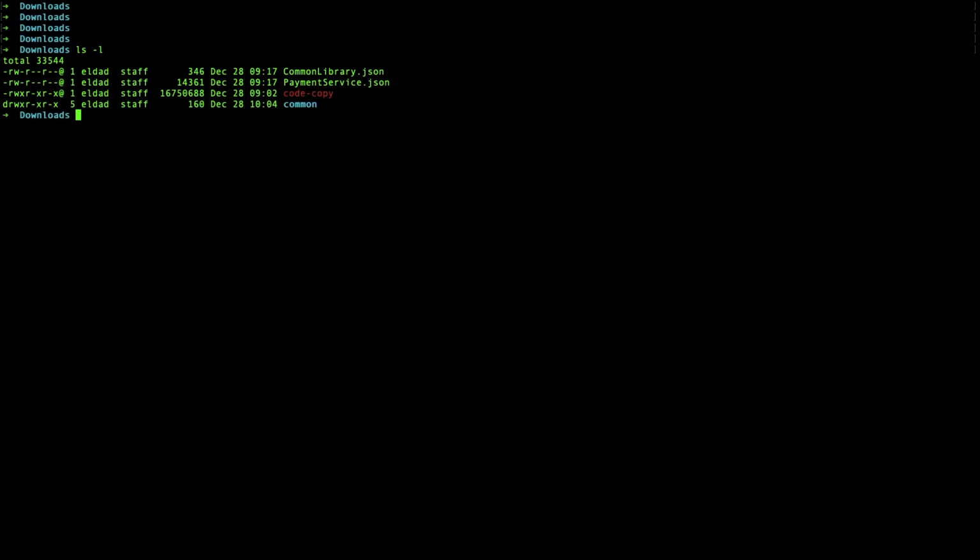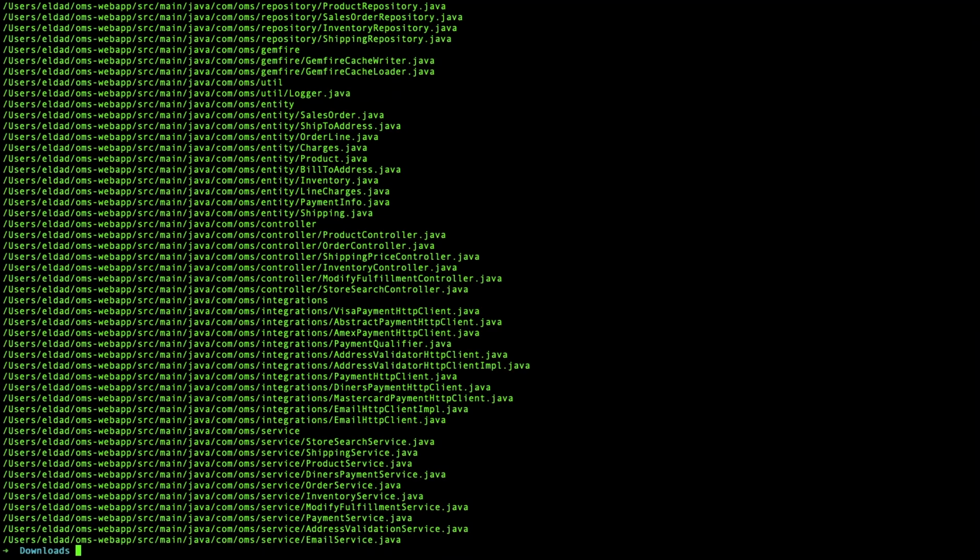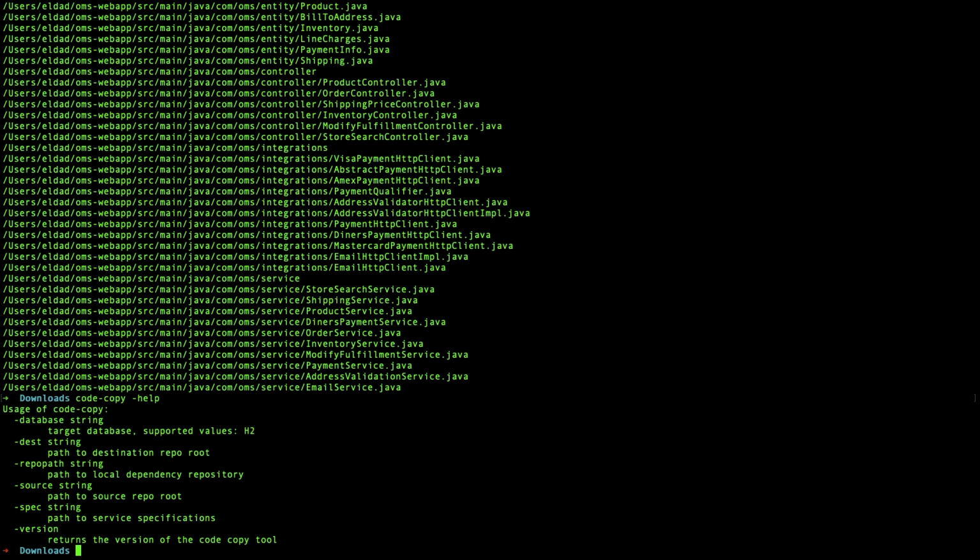This needs to run on a machine that has access to the source code. Here are the source files of the monolithic application. The code copy utility will copy the relevant artifacts from the original source code and create a new project for the payments microservice. Now the project is ready.